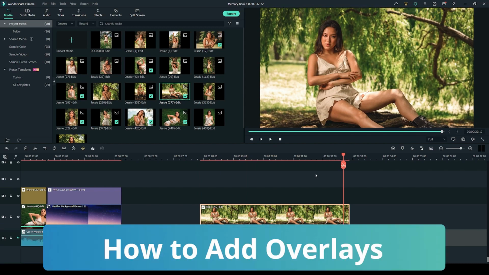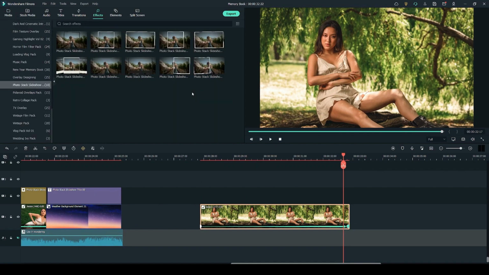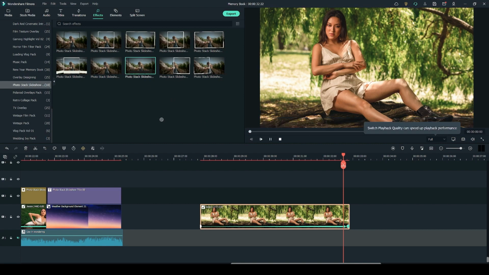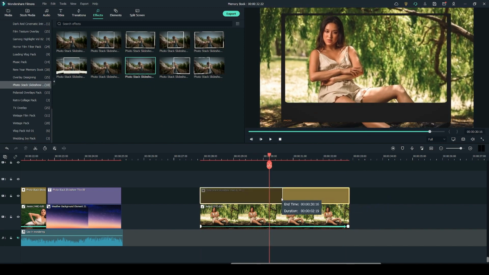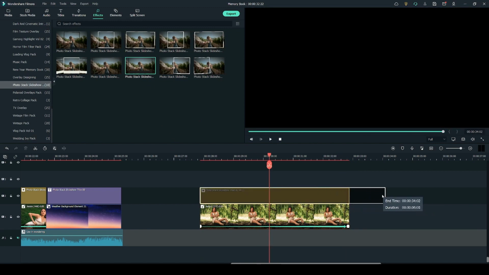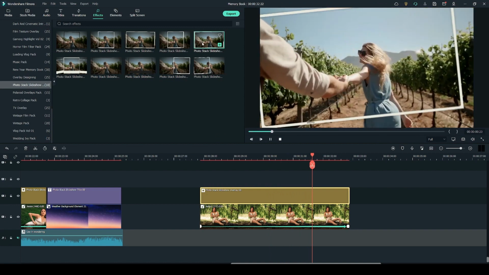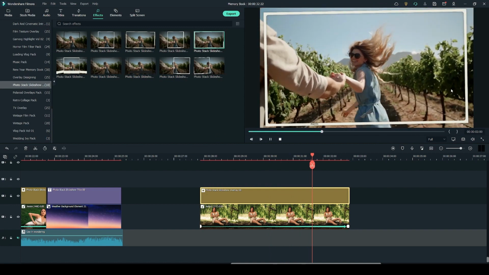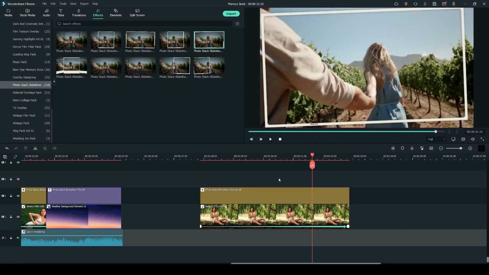Now let's have a look at how to add overlays. So you'll find your overlays in the effects tab. Adding overlays is super easy. All you have to do is click and drag the overlay onto the timeline, and you can also adjust the length of it by clicking and dragging the edge on the timeline. If you want to preview any of the motions for the overlays, all you have to do is double click on the thumbnails and you'll get a preview on the right. And once you're happy, you can go back to your timeline by clicking on it.